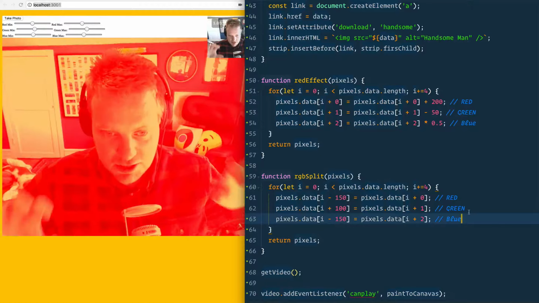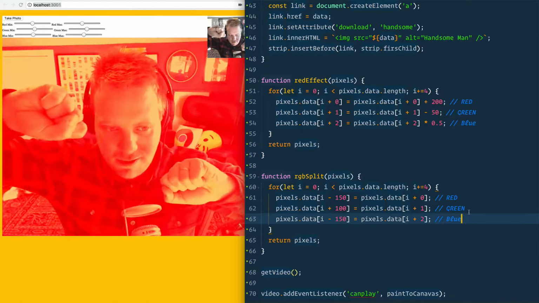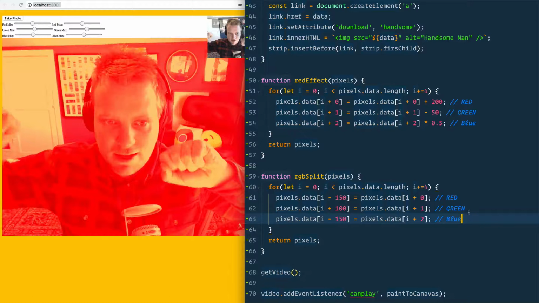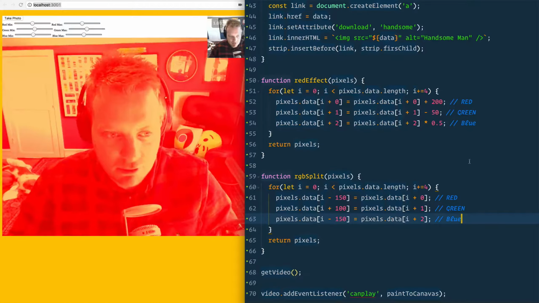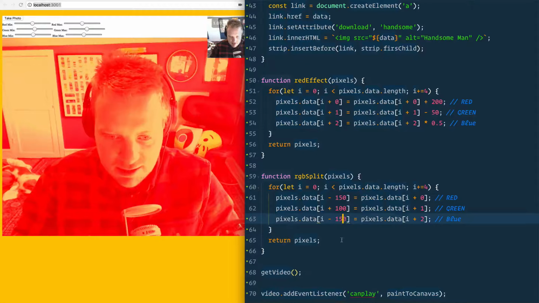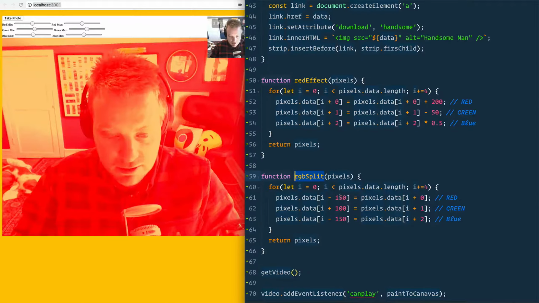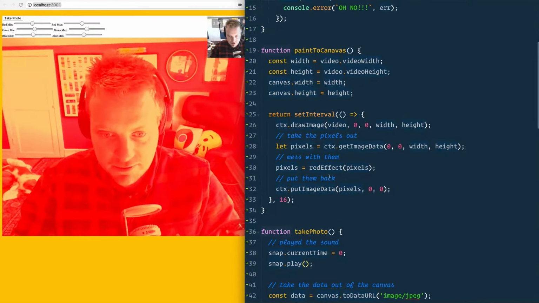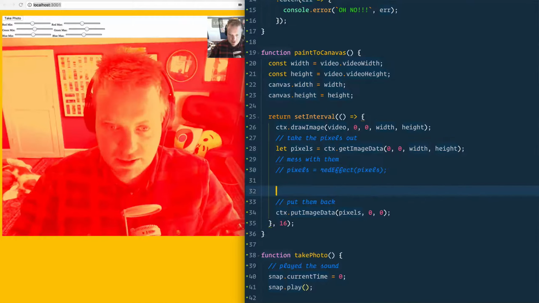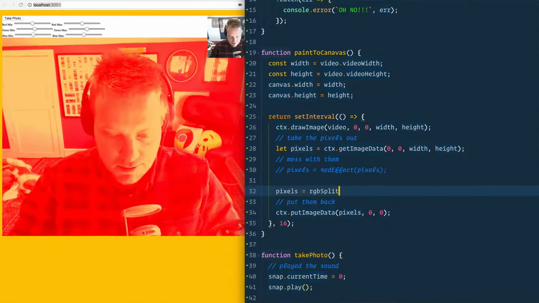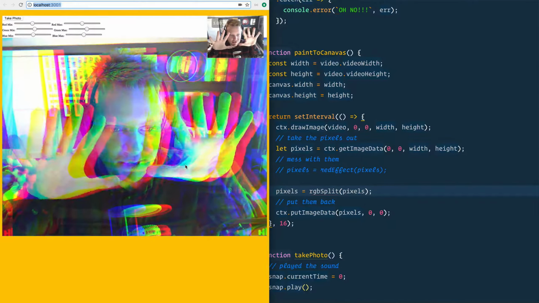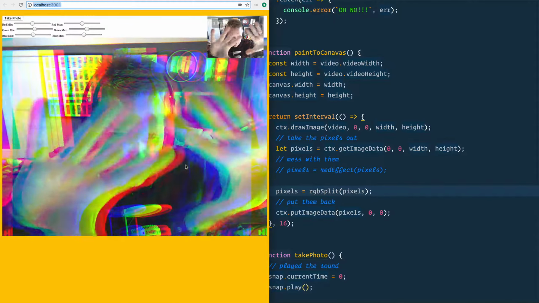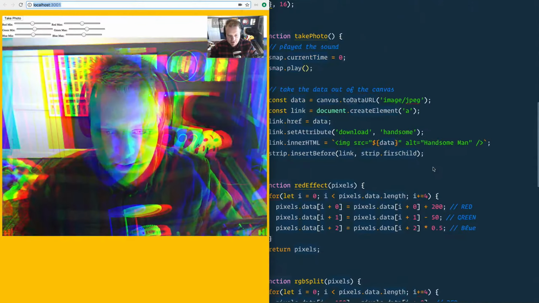So I'm essentially just pulling apart the different red, greens, and blues, and I'm moving them to either side so that when we're working with it, we're going to be able to see the different ones that we're working with. So I'm going to take that RGB split function. I'm going to comment out this pixels one, and I'll use this one. Pixels equals RGB split pixels. And now when you refresh, you should see your red, green, and your blue channels sort of showing up where we have it.